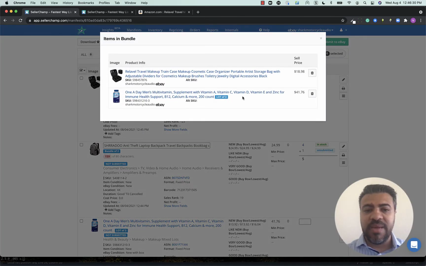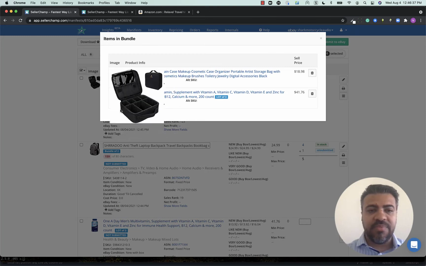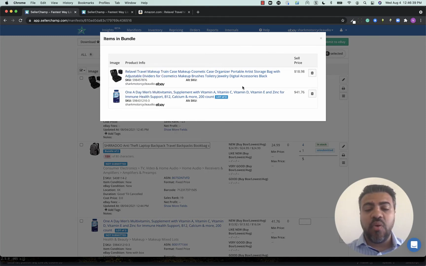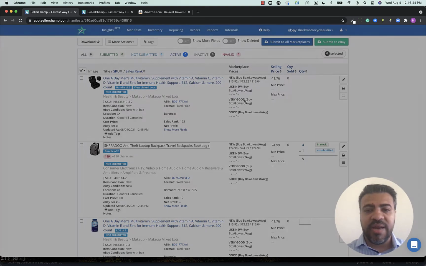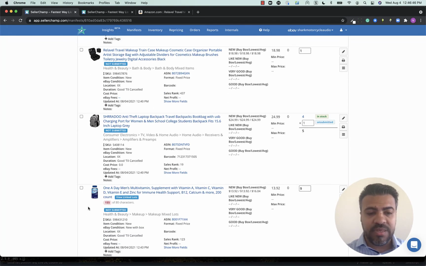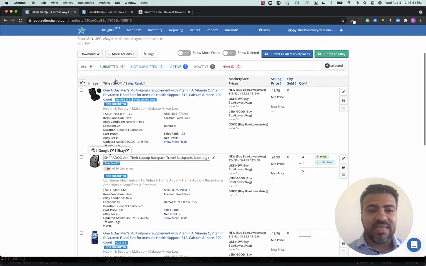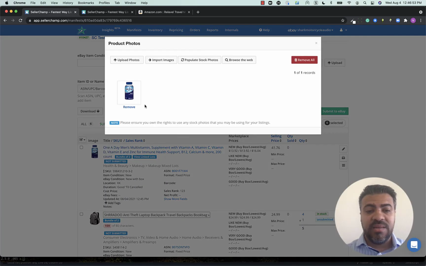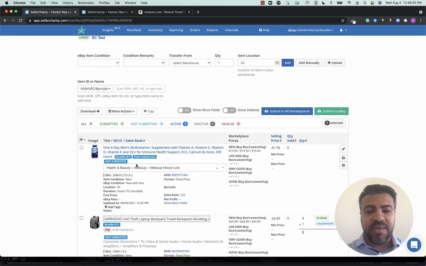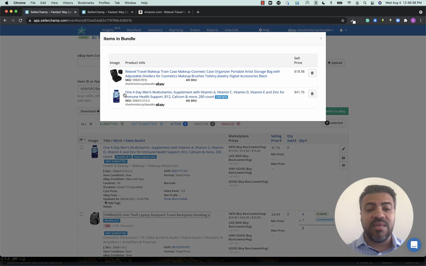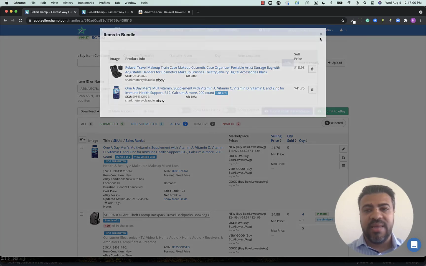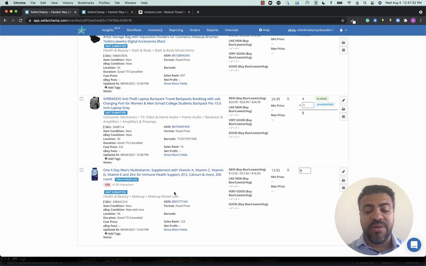Because the bundle is made up of an item which is actually a lot of 3, when I sell this bundle, made up of these two items, the quantity for the lot of 3 will be reduced by 1, but the quantity of the single part, which is the vitamin by itself, will be reduced by 3, because this kit contains the pack of 3.